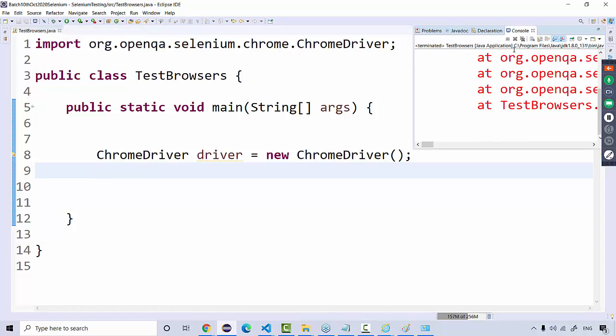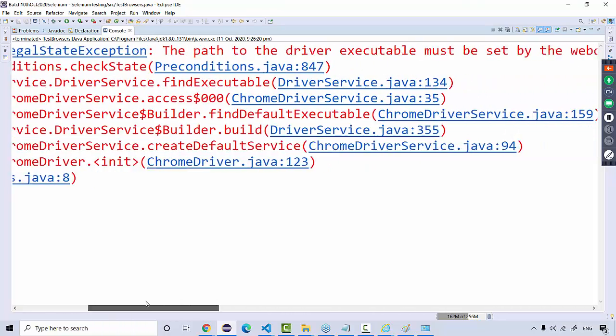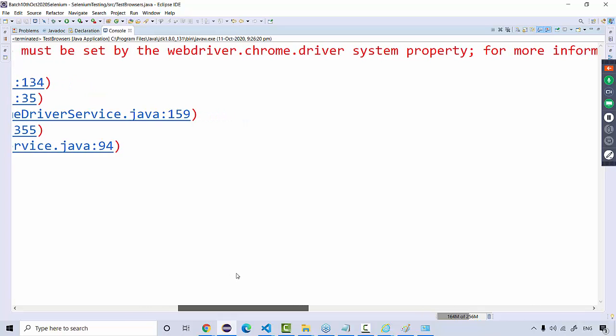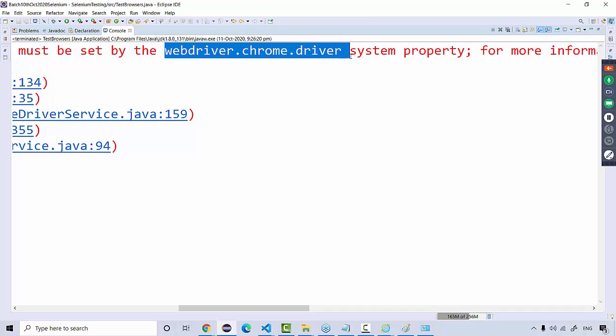We encounter another exception over here. The exception is saying illegal state exception. Path to driver executable must be set by webdriver.chrome.driver system property. Now, what is this? We have seen this in yesterday's session as well. So every browser needs its own API in order to do the communication. So System.setProperty is something through which you can configure this property.